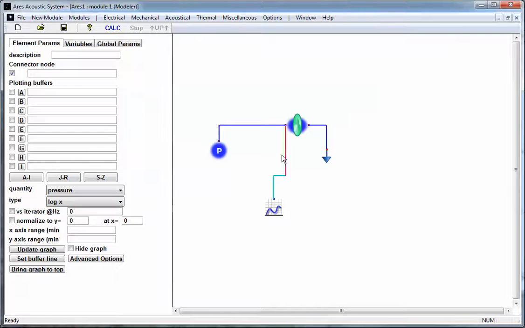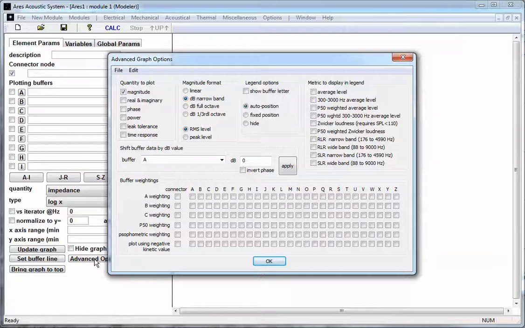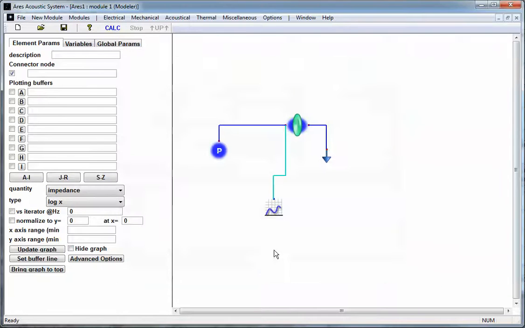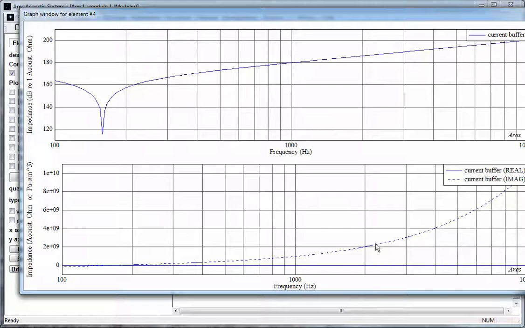By default, it's plotting pressure. I'm going to select impedance instead. And to get the real and imaginary parts of the impedance, I'm going to click on Advanced Options, check Real and Imaginary, hit OK. And now it creates a second graph in there, which shows the real and imaginary part of the impedance, as well as the magnitude.